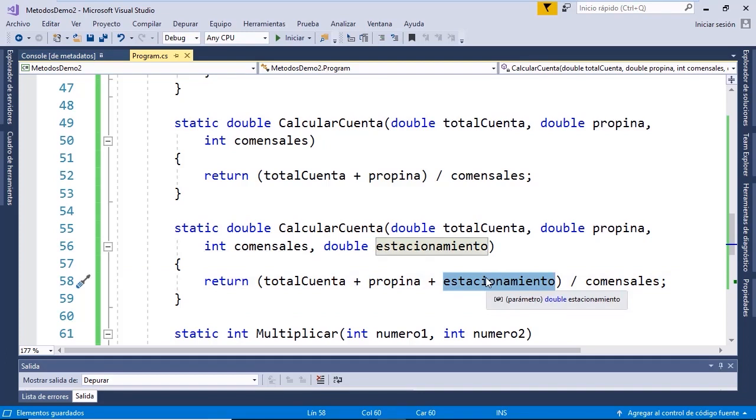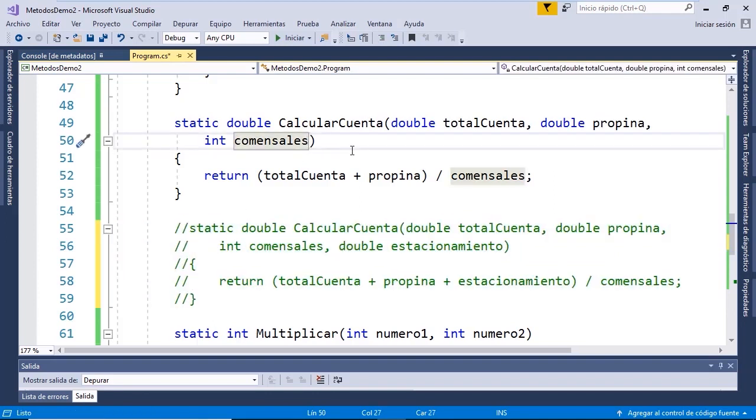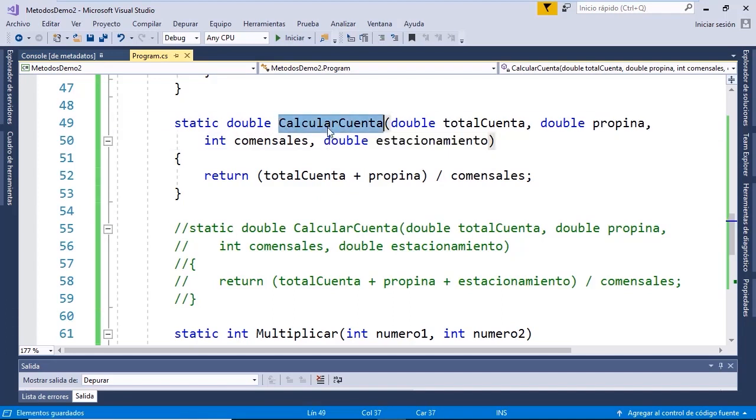Suppose we wanted to have a single definition of the calculate account method, but take into account or not this parking parameter, we can do it through optional parameters. As its name implies, an optional parameter can be invoked or not when the method is invoked. How is an optional parameter defined? Well, we're going to proceed to comment on this calculate account code and add this new parameter to the first method's definition, calculate account.